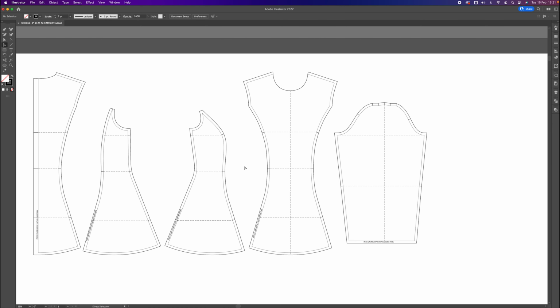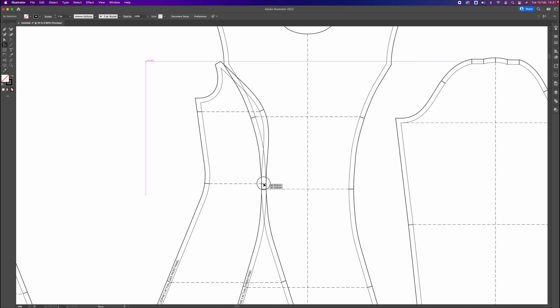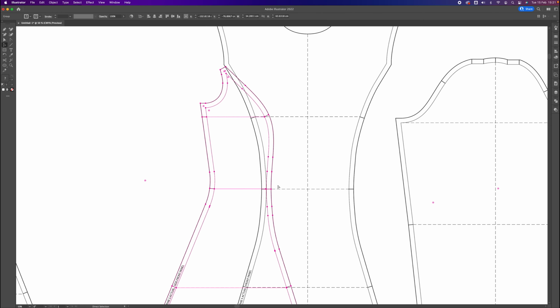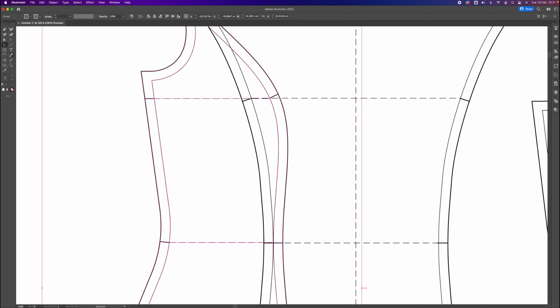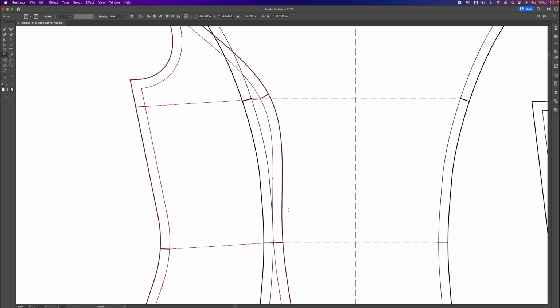You can do the same with other blocks as well. So for example, let's match these two together like this, just to show it's not just the sleeve we can do this with. I'm going to go to my rotation tool, click on this point here, and then start to rotate.